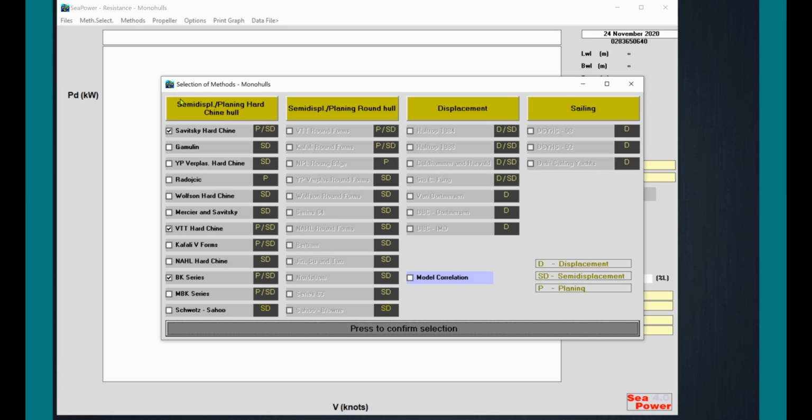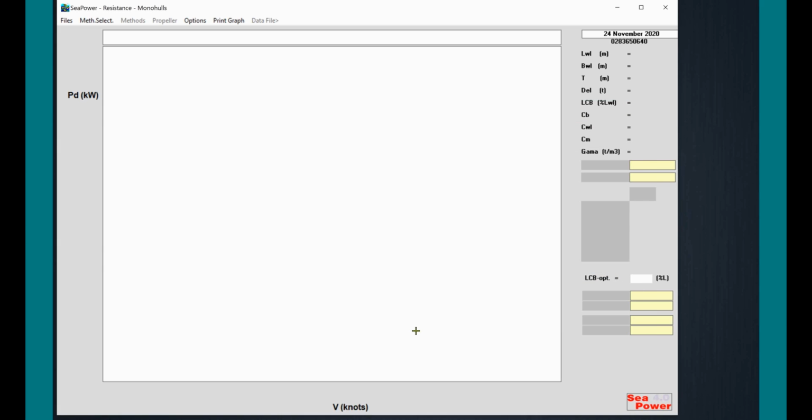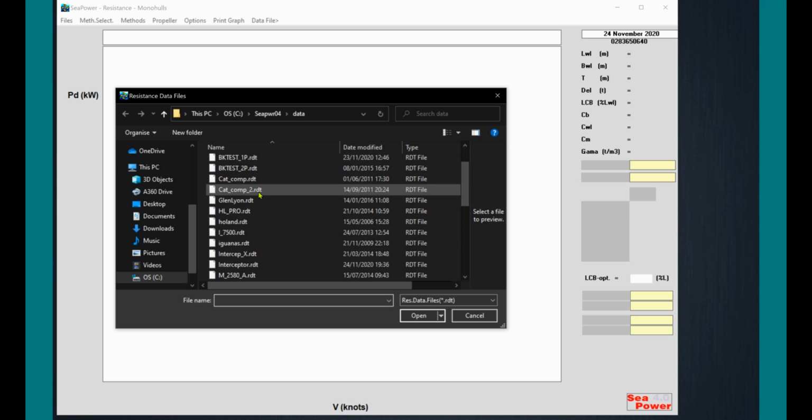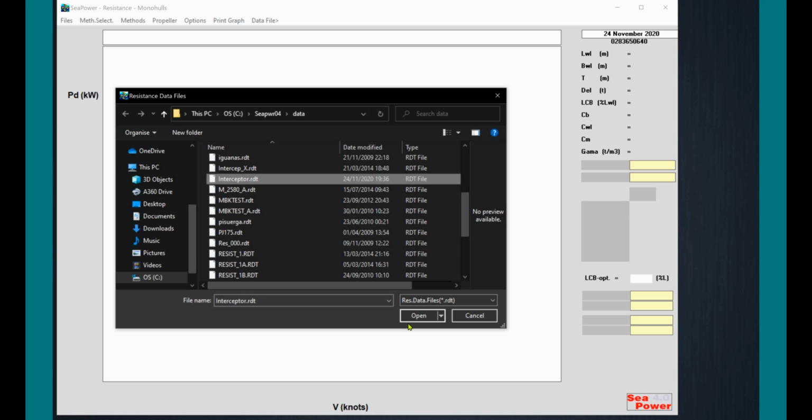Okay, in this case we shall calculate resistance first. After resistance we'll calculate the propeller, and after the propeller I will calculate efficiency of the propulsion system. So 3 methods are selected. We'll press confirm selection, and now let's open the data file, the resistance data file. This is interceptor. Here it is.